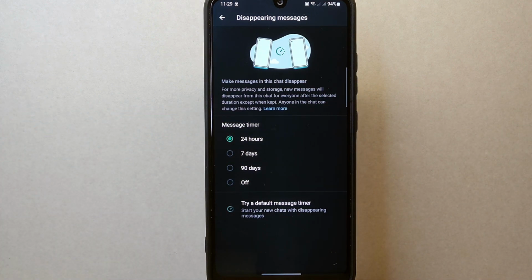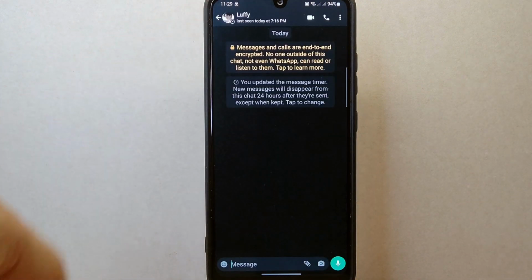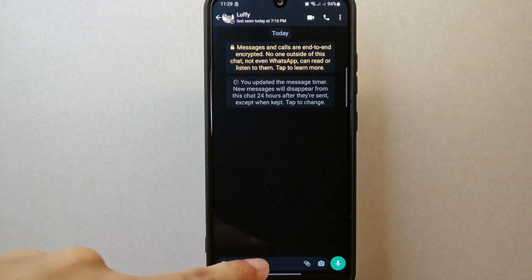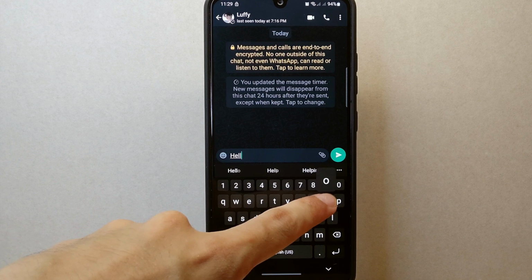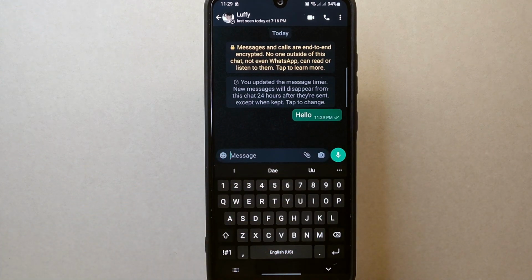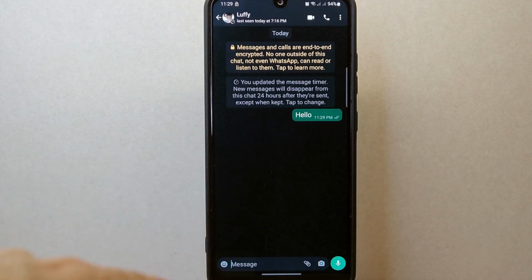After that, go back to your chat interface, and here, you can now send disappearing messages. From now on, any new messages sent in this chat will automatically disappear after the chosen duration. Keep in mind that this feature will only apply to messages sent after you have turned it on. There you go. If you wanted to know how to send disappearing messages on WhatsApp, that's the easiest way I know how.